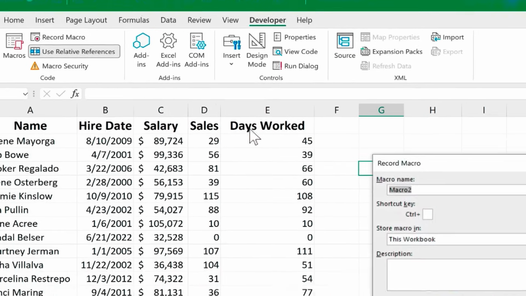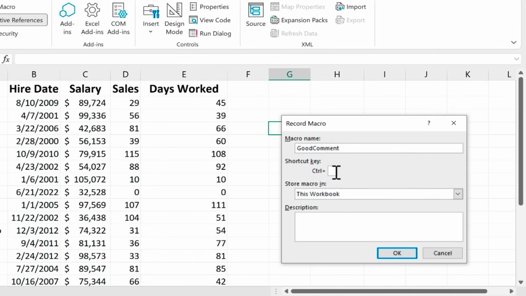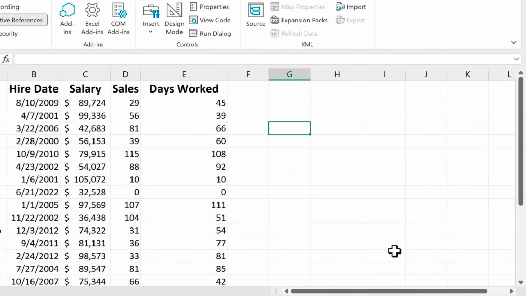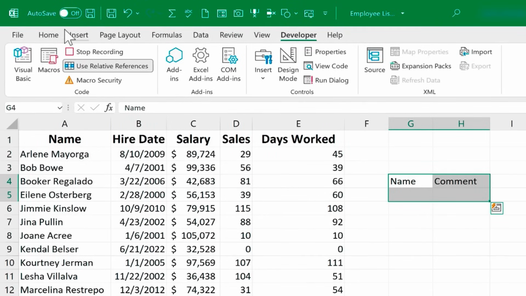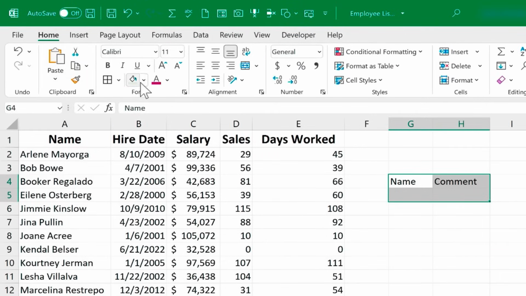I'll click Record Macro, Good Comment, Control Shift C. I'll store it in this workbook. Click OK. It's now recording everything I do. I put name and comment, similar to before. Click and drag to highlight the range. Back on the Home tab, I'll put in the background color that I want, the borders. I'll bold the text.